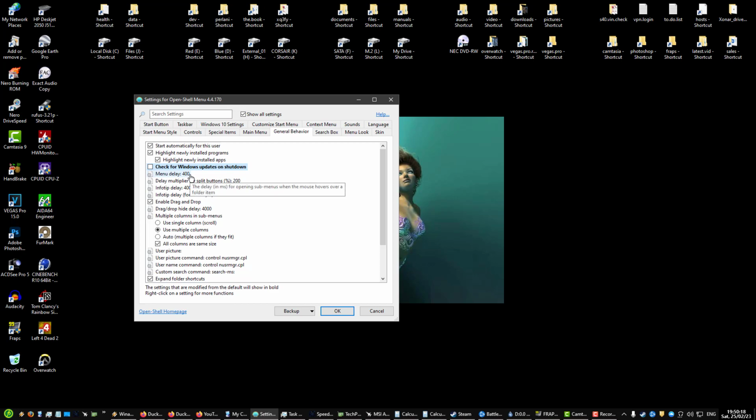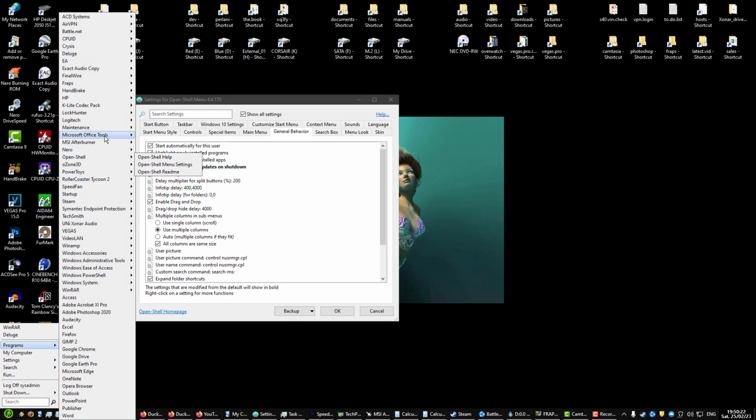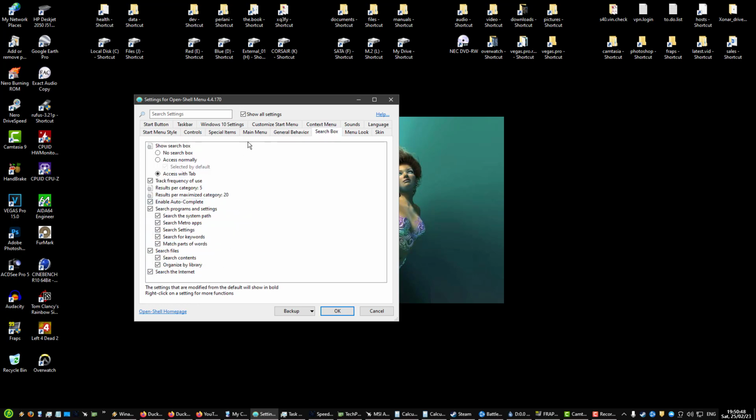Menu delay. So that's when you open up a sub-menu and how long it's gonna take for this to show, this right-hand side or right-hand part. So you can put this, it's in milliseconds, so you can put this high or low, depending on what you like. Drag and drop, sure. Whatever. User picture, none. Pre-cache icons. Okay, this is okay.